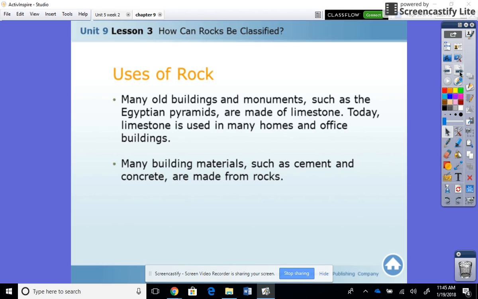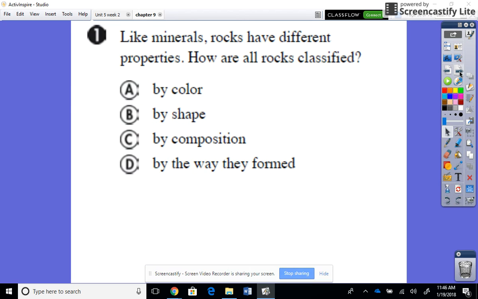Many old buildings and monuments, such as the Egyptian pyramids, are made of limestone. Today, limestone is used in many houses and office buildings. Many building materials, such as cement and concrete, are made from rock.